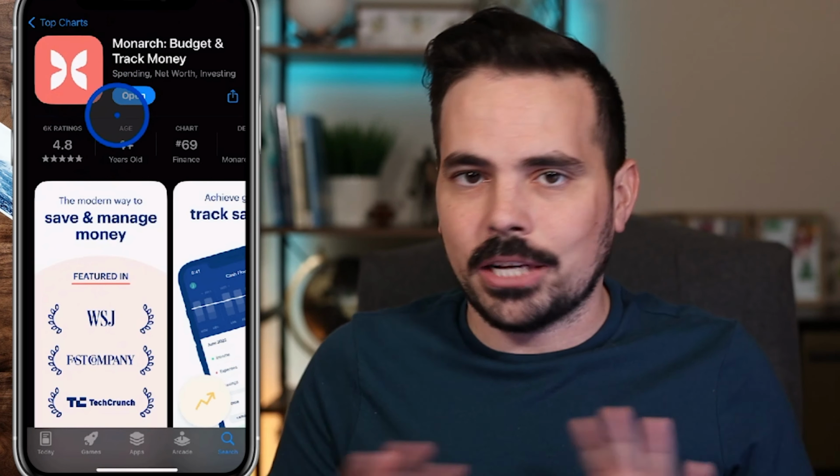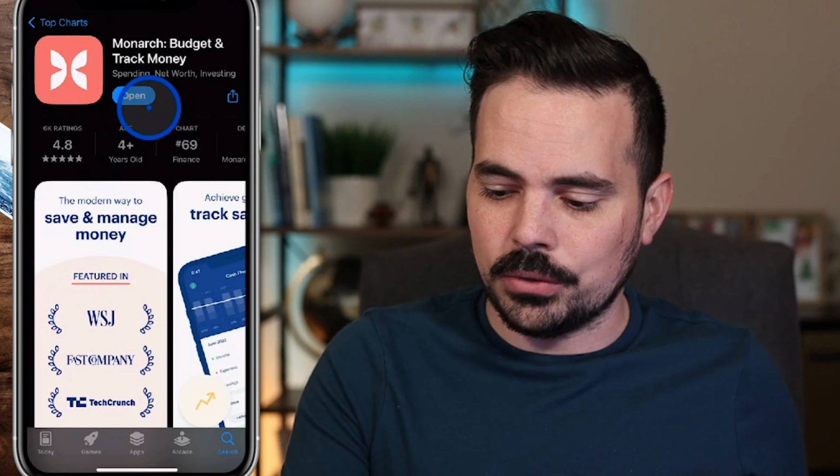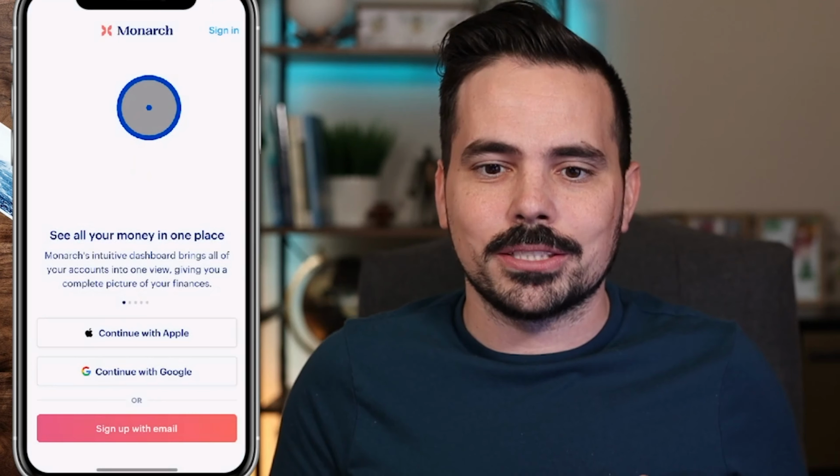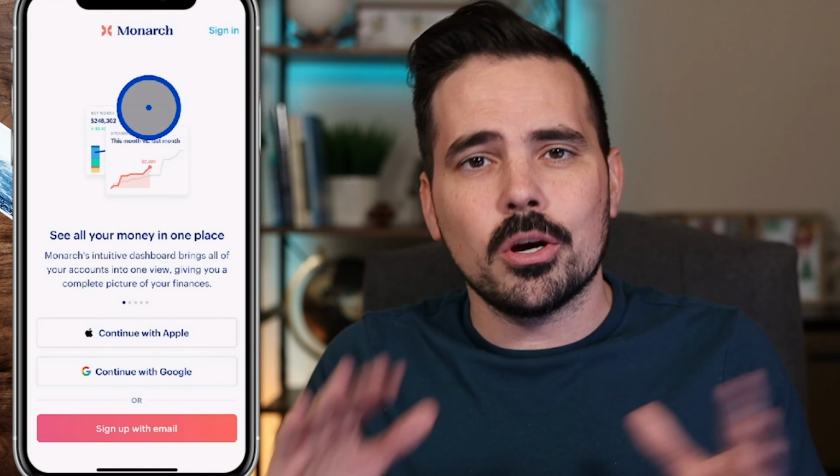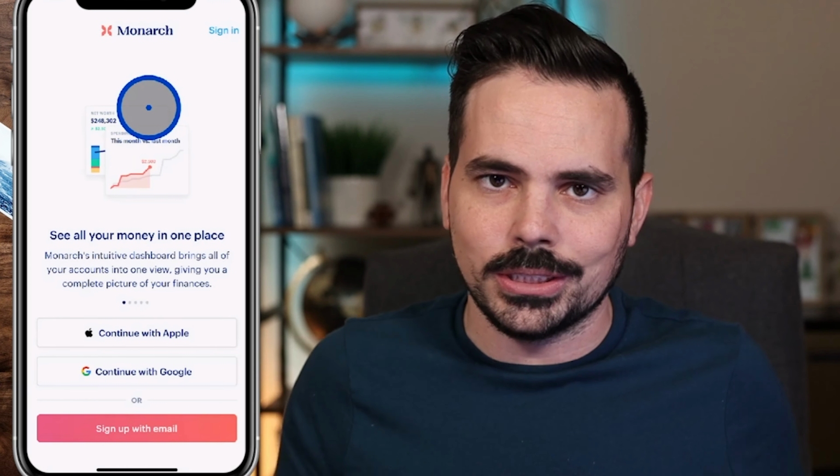So now that we have the actual app downloaded, we're going to click on the open here for us and go through the sign up process. Now for us here on our mobile phones, this is going to be a little bit simpler, but I'm going to go through a little bit more of the steps here just so you can see all of it.